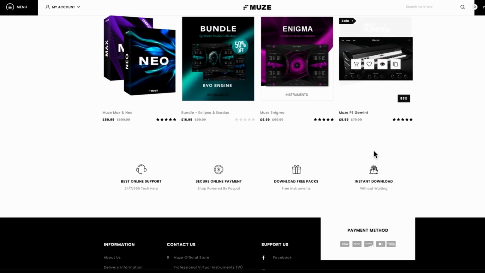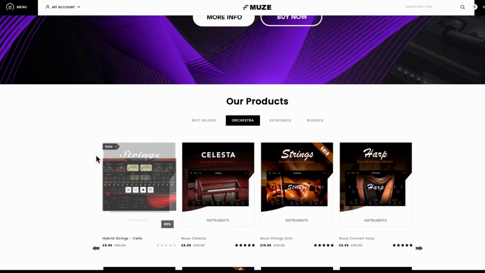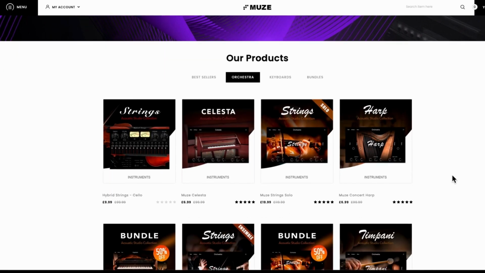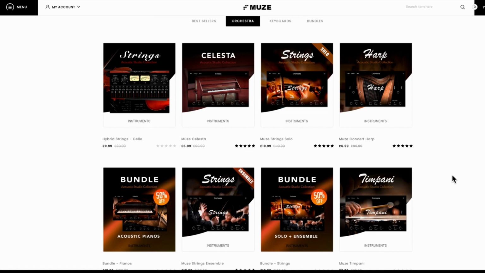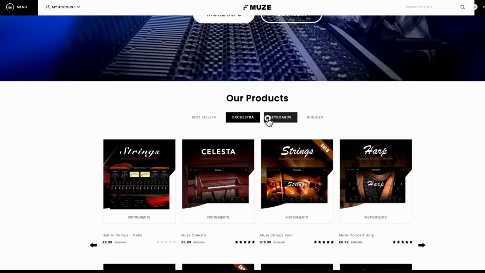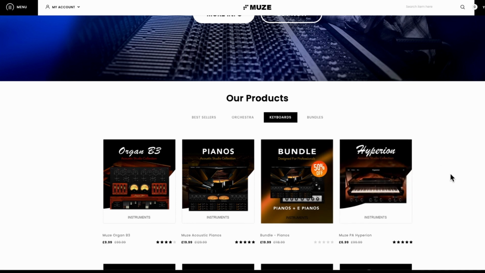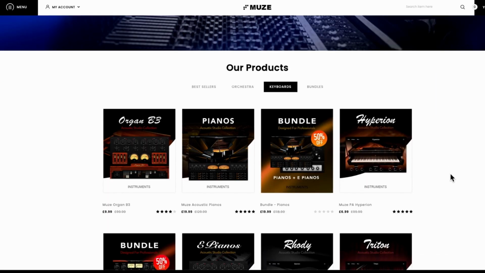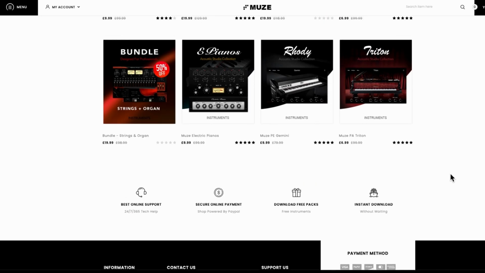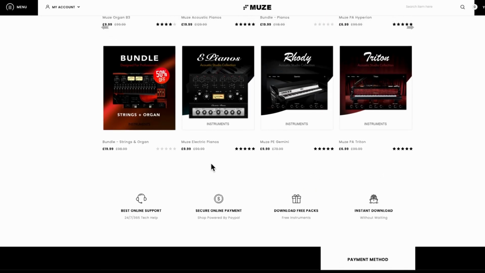So there's a Rhodes. So you've got orchestra. So you've got absolutely a ton of other instruments. And like I said, I've never really heard of them. So you've got strings, harps, timpani, and all sorts of other things. You've got keyboards, and there's lots. There's B3 organs, there's Rhodes, there's E-pianos, there's Triton, and these are generally all about 10 quid.